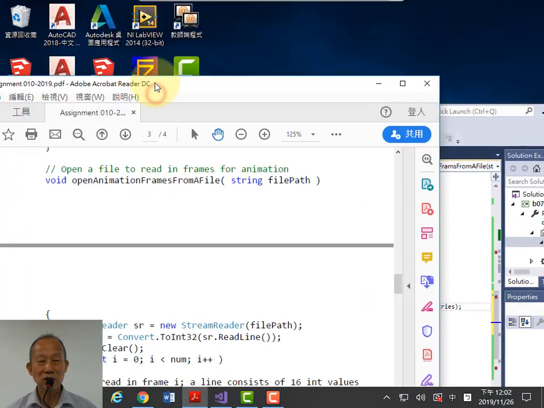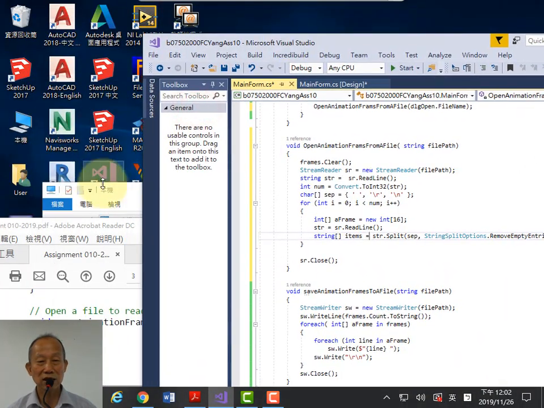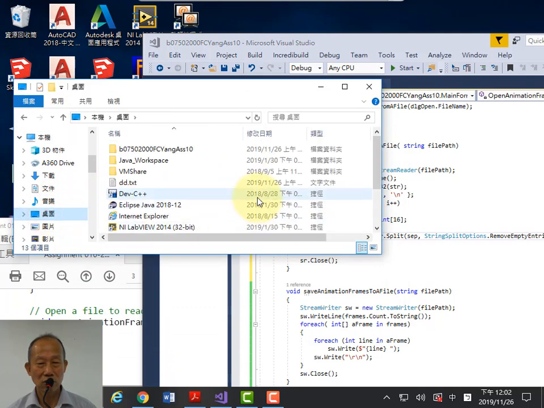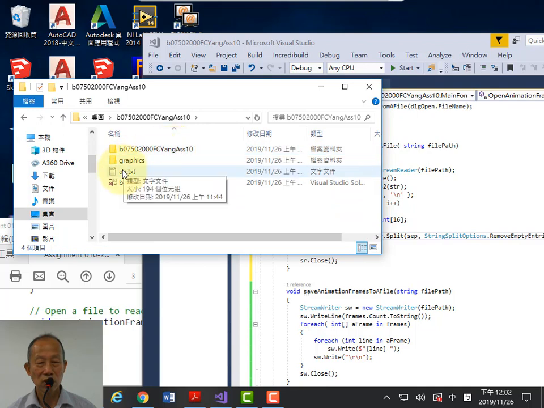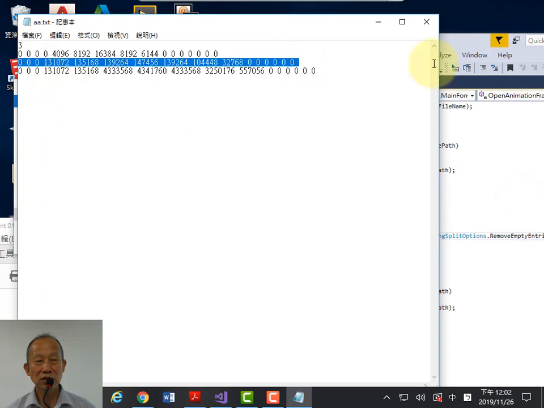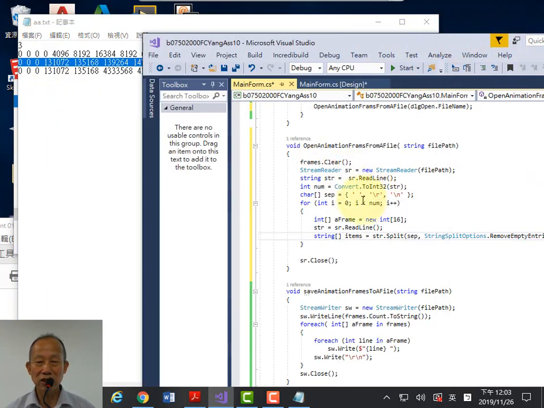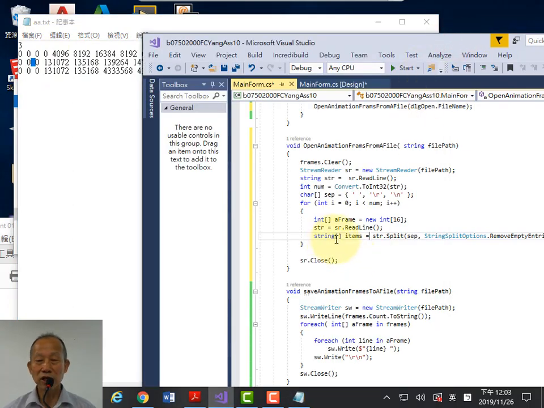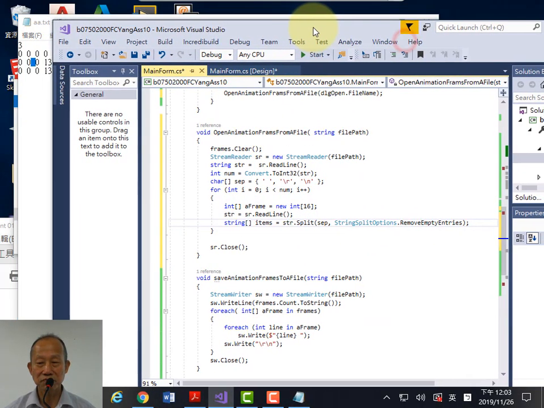Again, let me tell you again what we have done. We read in the string first, right? We prepare this separator. If the string bumps into a blank space, a carriage return, or a newline, that serves as a separator. After separation, the result should be an array of strings. All right, so up to this point.